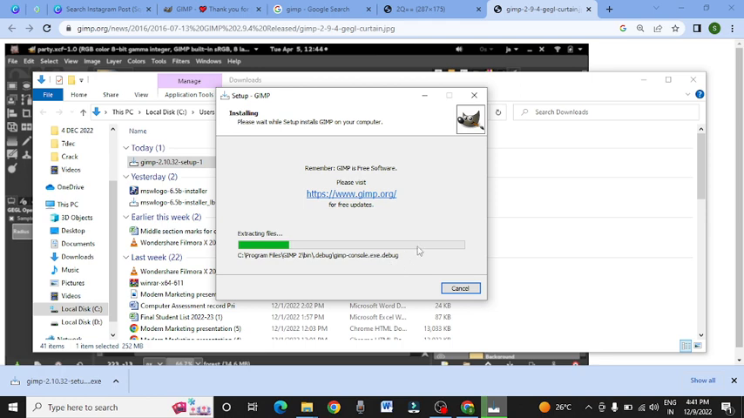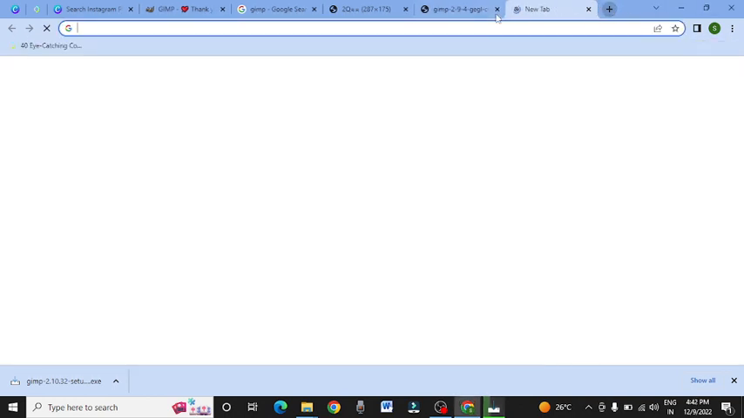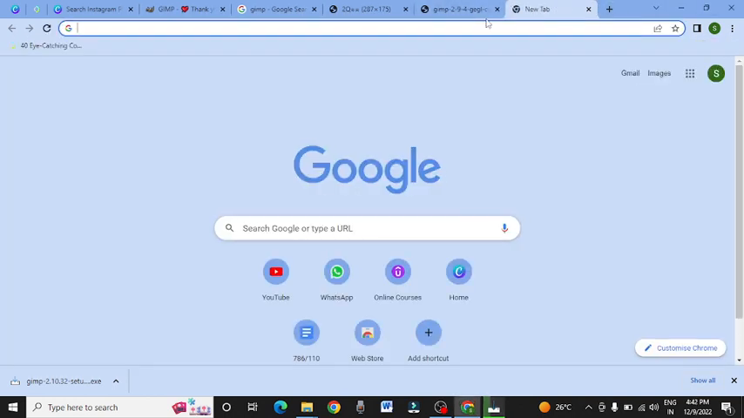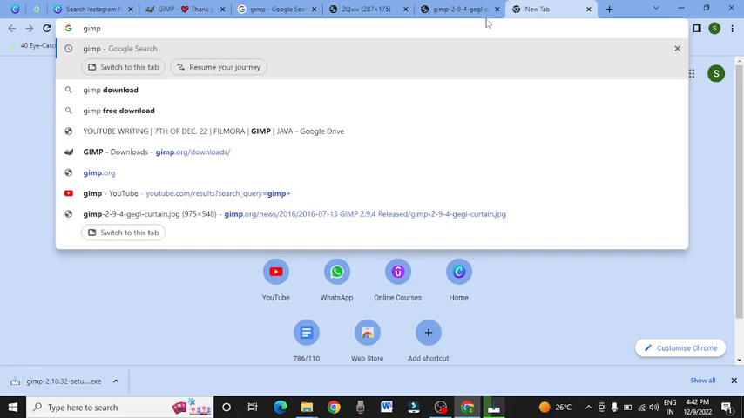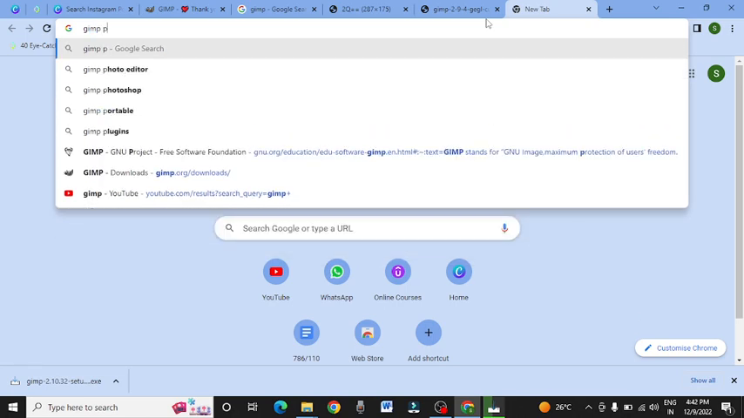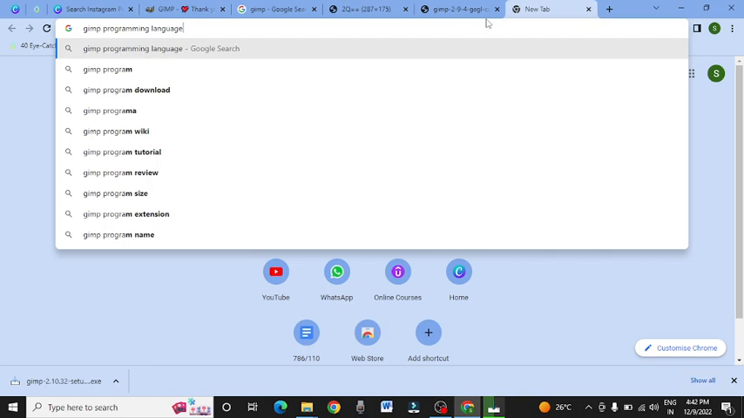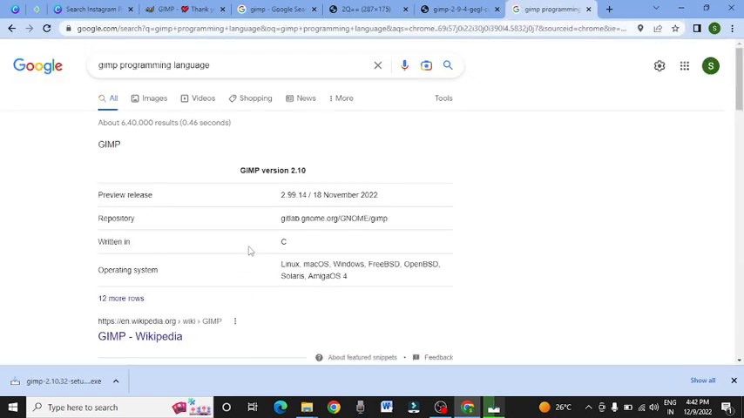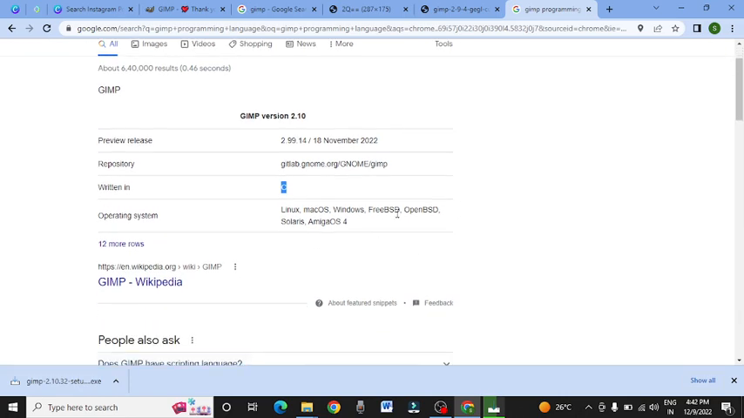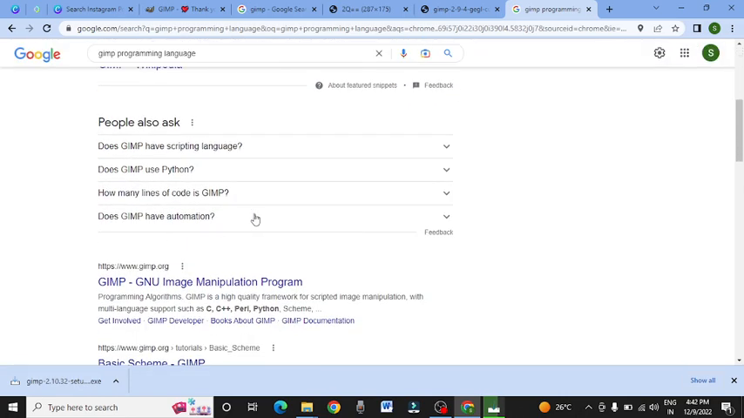.py files are coming again and again. As far as I know, this software is actually developed in the C programming language. Let's check it out. GIMP programming language. Yeah, so it is C. As you can see, it's a freeware software, right?